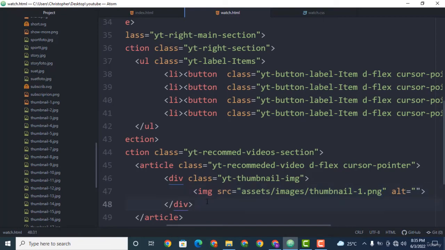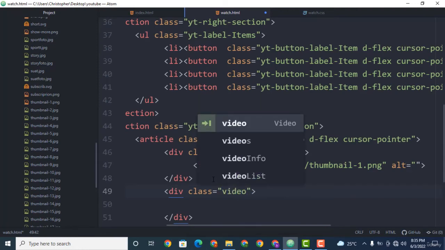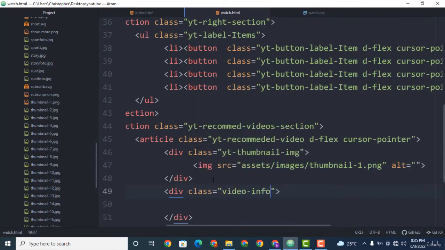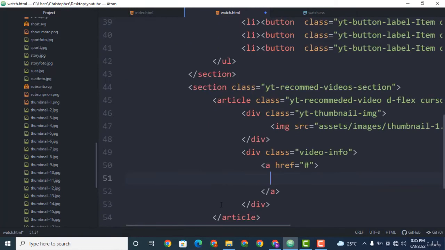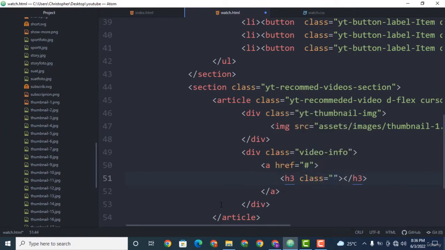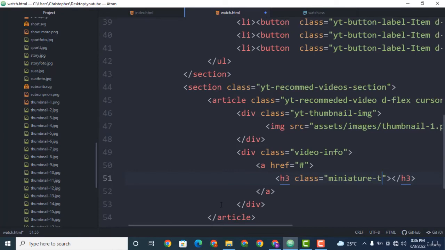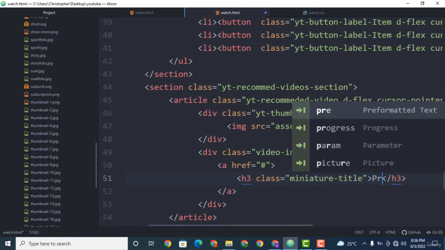Then the next one over here we have a div with a class of video-info. Then this one over here is our a tag. Inside it we also have our h3 with a class of miniature-title. So you can give it anything that you want, maybe productivity.